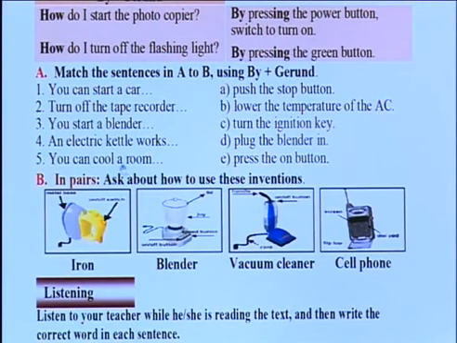Number 5. You can cool a room. Great, excellent. By lowering the temperature of the AC. Great, excellent. So it was interesting and we have practiced. Now let's go to the next part.